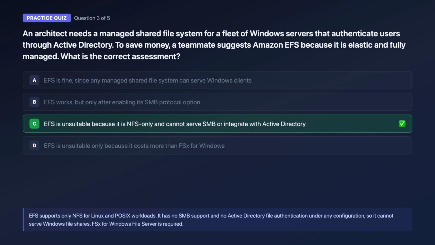EFS supports only NFS for Linux and POSIX workloads. It has no SMB option to enable and no Active Directory file authentication under any configuration, so option B's premise is simply false. This is the classic wrong turn. Two managed shared file systems, but only FSx for Windows speaks the Windows protocol.